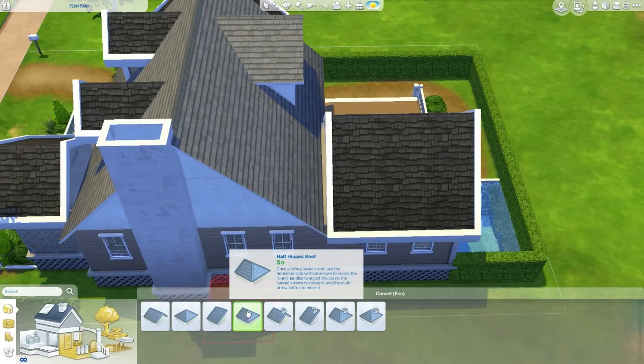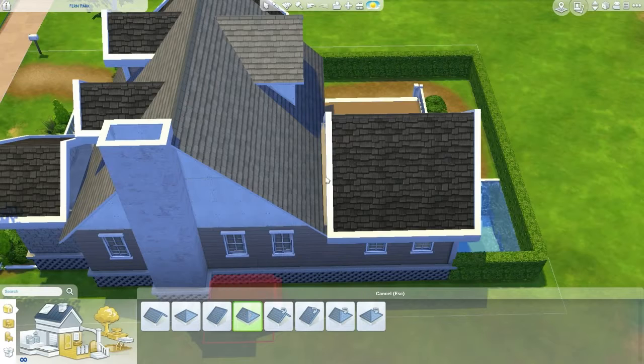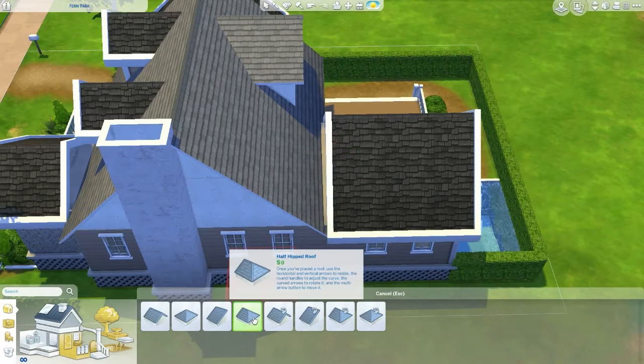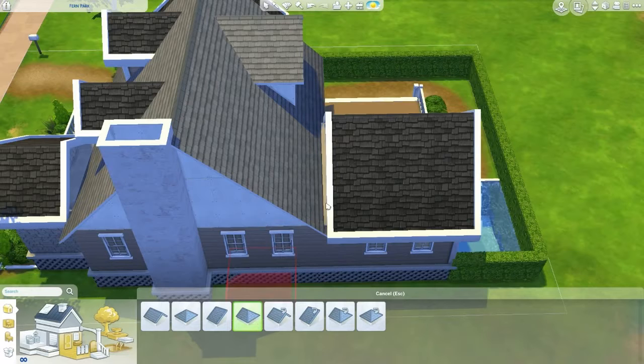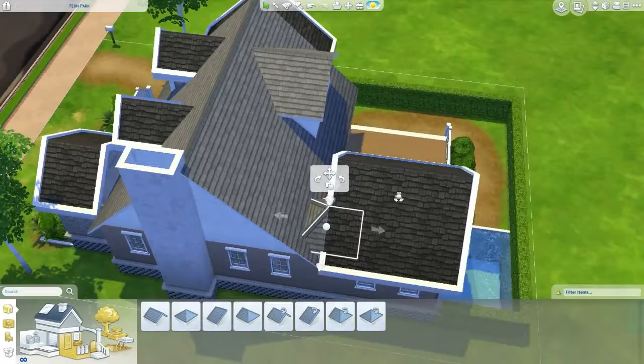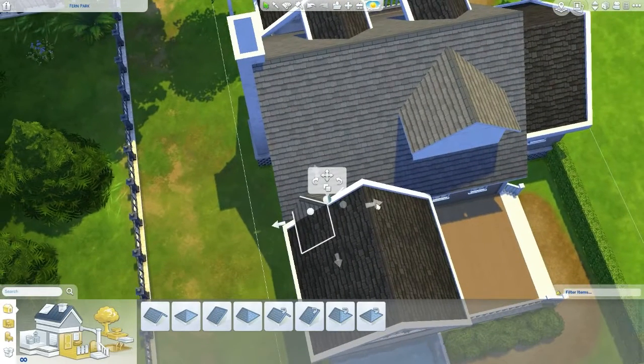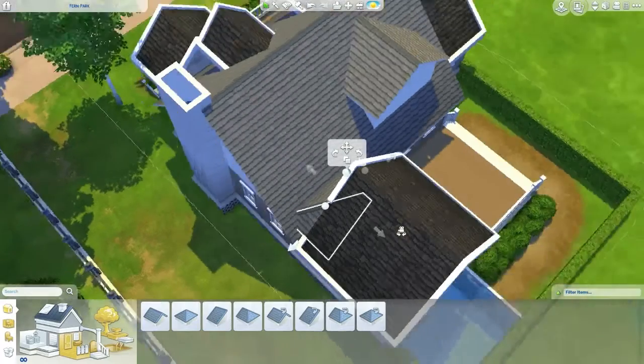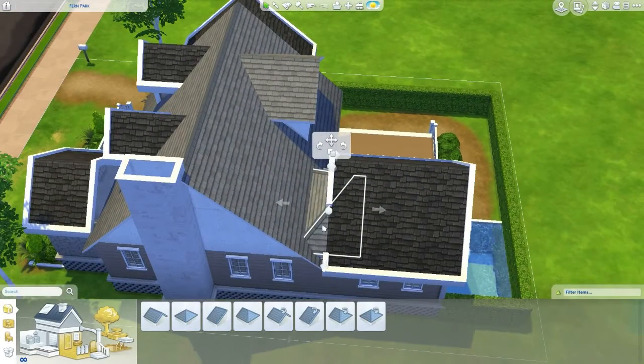I believe you can use the same one in The Sims 3, but we're working with The Sims 4, so we'll just take a look at that. We're going to turn this around to where you see the sloped side here. We want that to face the main portion of the house. So we're going to put this in. What's kind of nice about these is we're going to have the same kind of roof pitch, but they're not going to have the overhang.